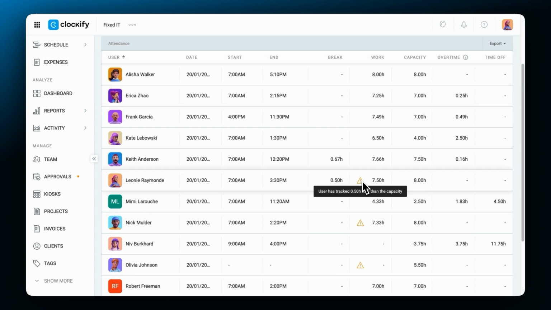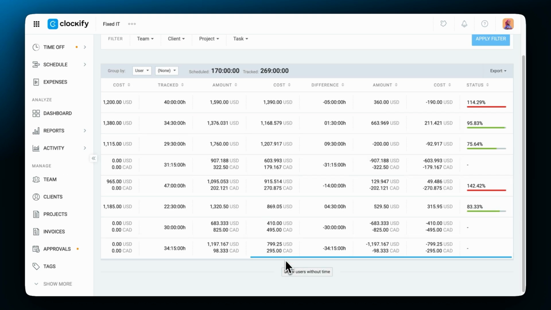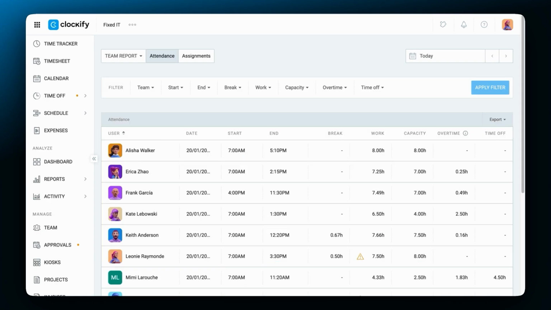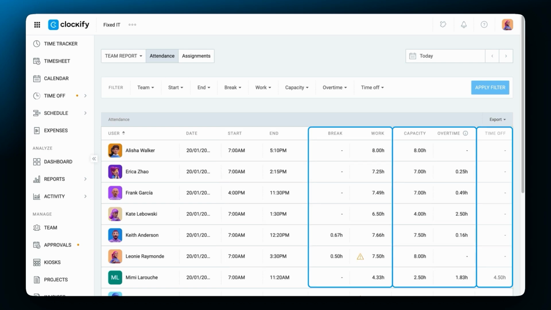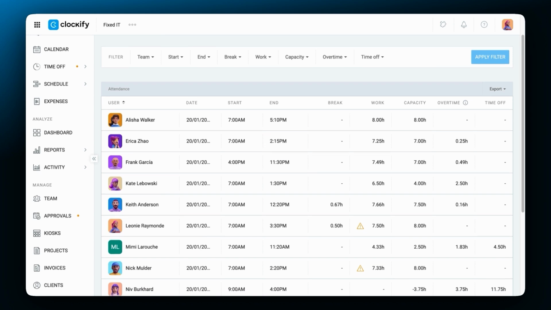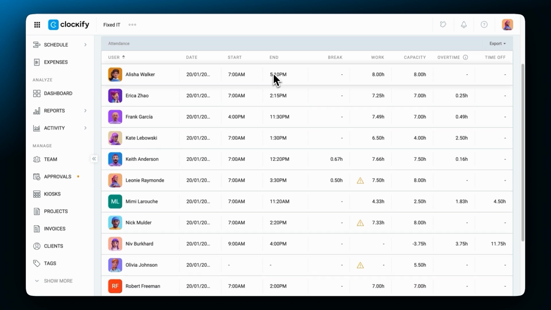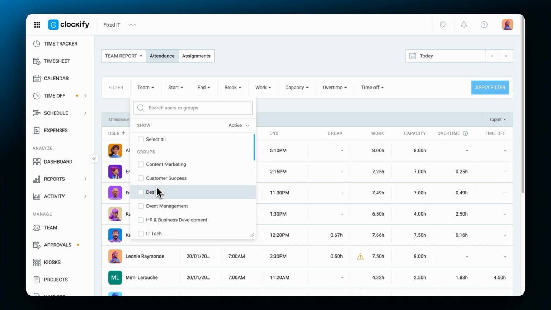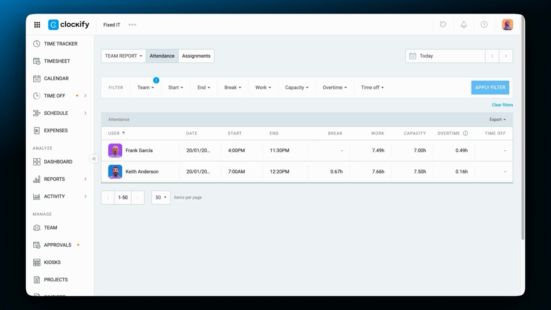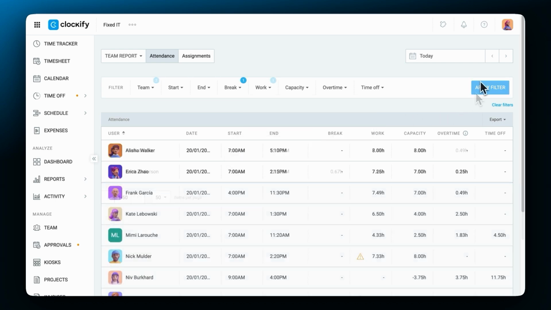Using team reports, you can view the daily attendance and assignment status of your team members. Attendance report shows a daily breakdown of each team member's start and end work time, their break time, total tracked work time, their work capacity, overtime hours, and time off. You can filter the information by team member or any other listed data, change the date range you want to see, and export the report in CSV or Excel.